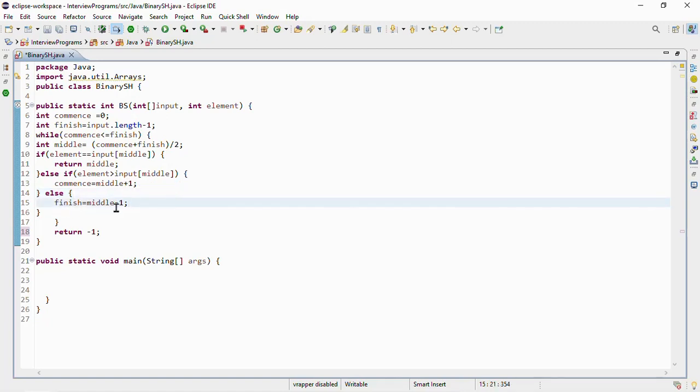and else finish is equal to middle minus 1, means if the element is less than the element at the middle index, it means the target element must be in the left half of the current search range. Okay, therefore set finish to middle minus 1, which shifts the search range to the left half.